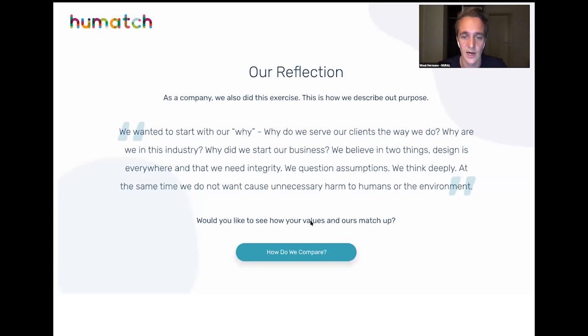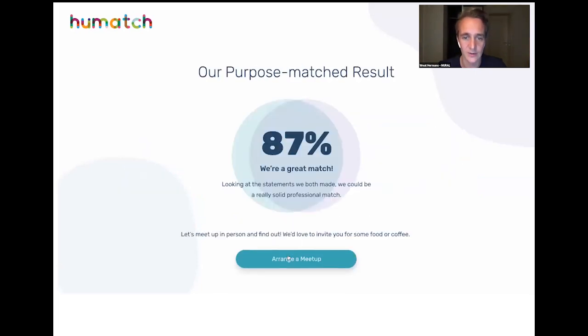Would you like to see how your values and ours match up? Yeah, that's exactly what I was already thinking about while I was reading this. Okay, hey, this matches quite well. But apparently there is a comparison made already, or the platform is going to provide a comparison as well. So I'm curious to see how that matches up. I'm very eager to click on here. All right, so 87%. Okay, great. That's a great match, as it says here.